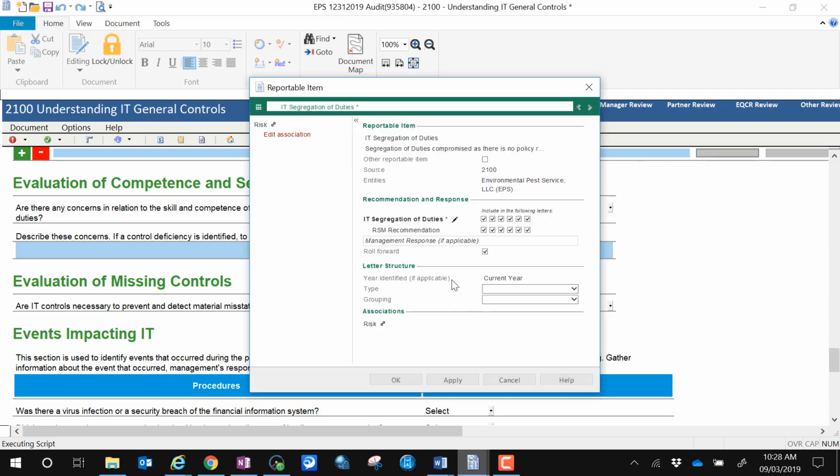We'll hit OK. The management response below gives us the opportunity to document management's response to our finding and describe any controls that they may have implemented with respect to the finding.